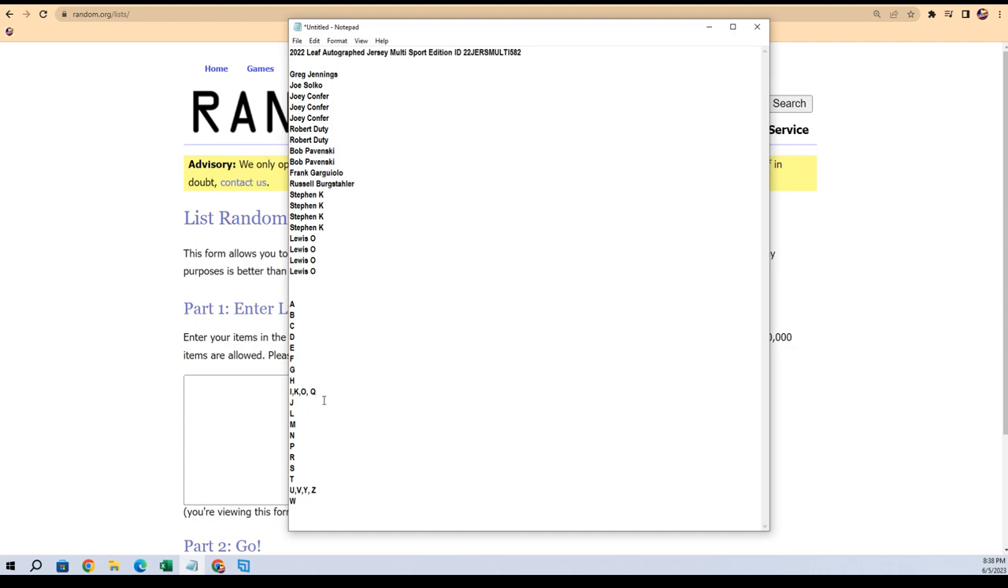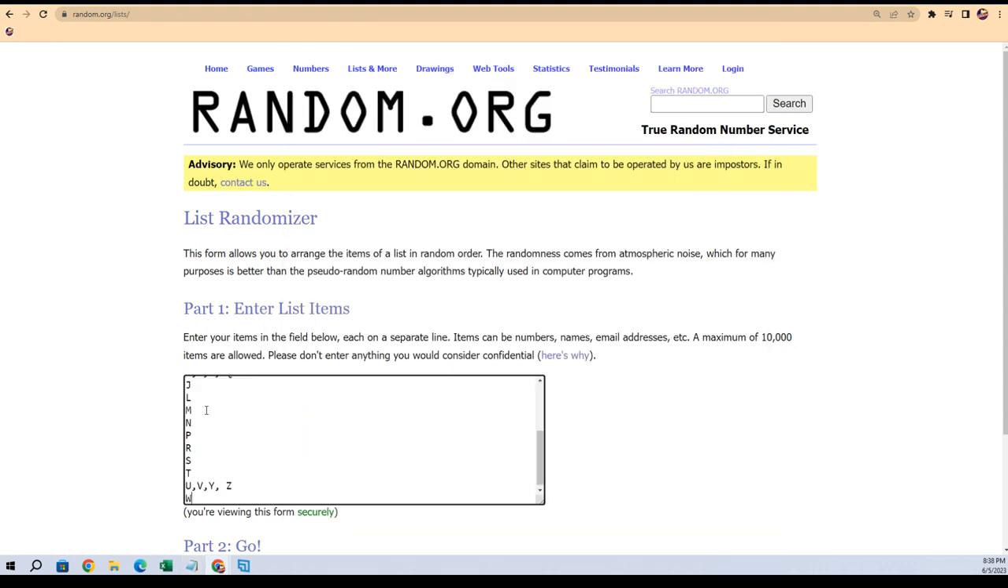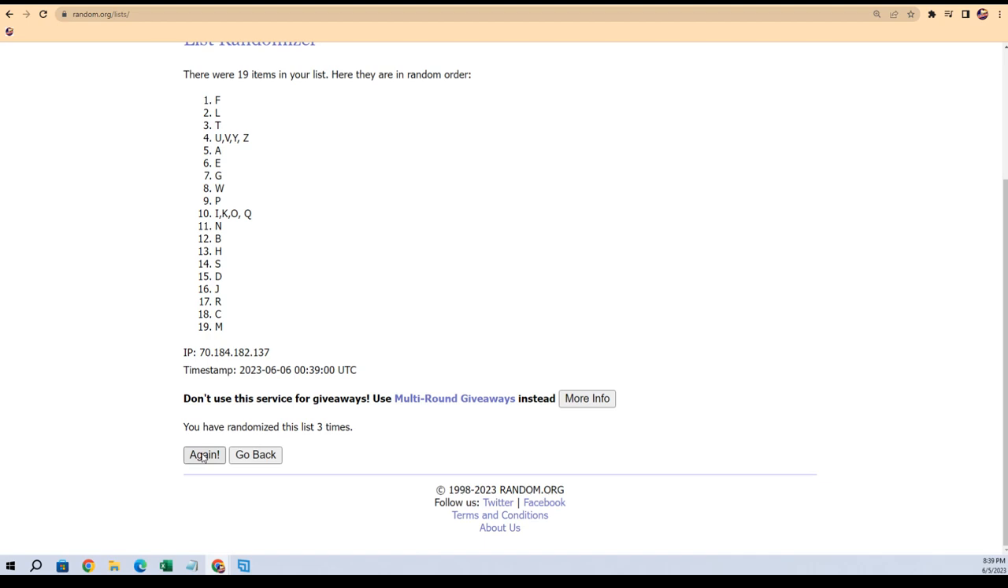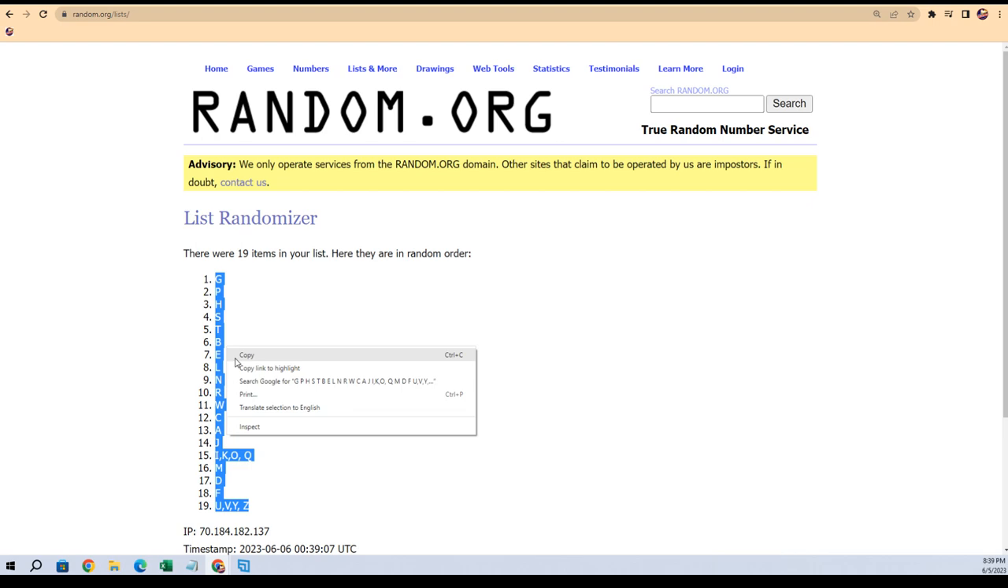So here we go. So first, we're going to do the last name letters. Letter right here, A through W, and we're going to go seven times. 1, 2, 3, 4, 5, 6, and 7. That's our last name letters. G at the top, U, V, Y, Z at the bottom.